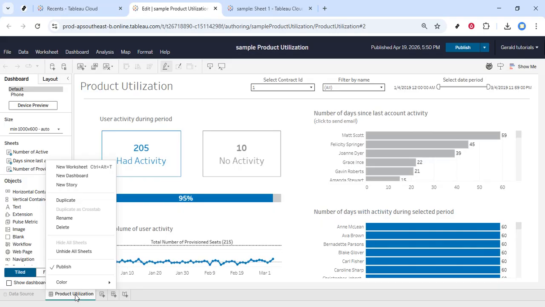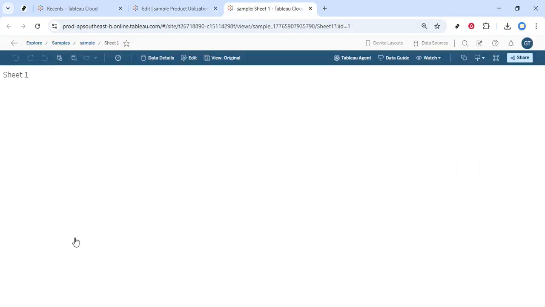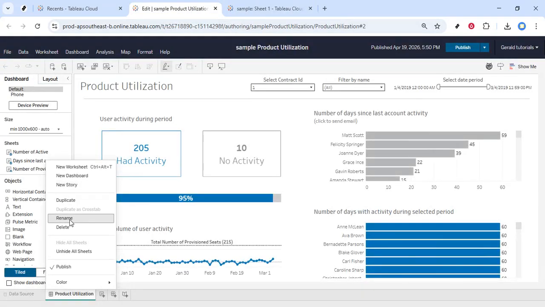In the context menu, look for the delete option. It should be clearly labeled, making it easy to find. Click on delete to proceed with removing the worksheet. It's important to note that deleting a worksheet will remove it from your project, so ensure that this is the action you want to take.